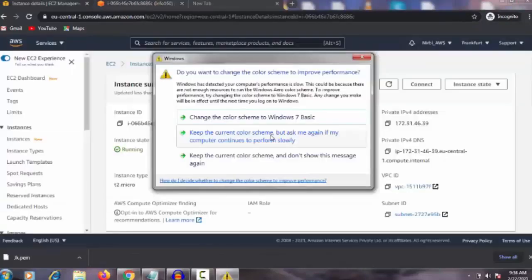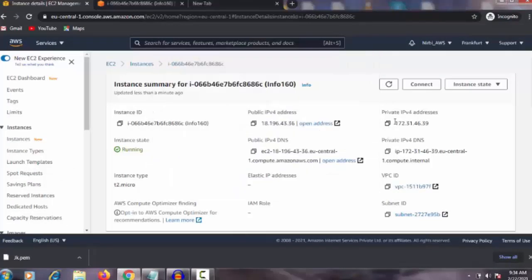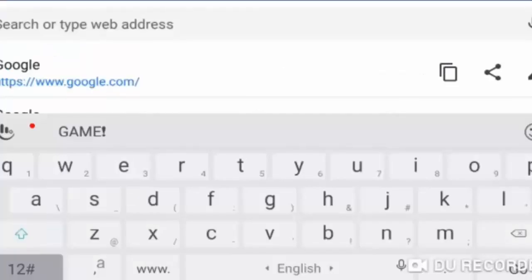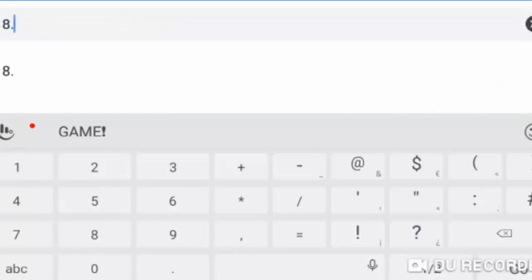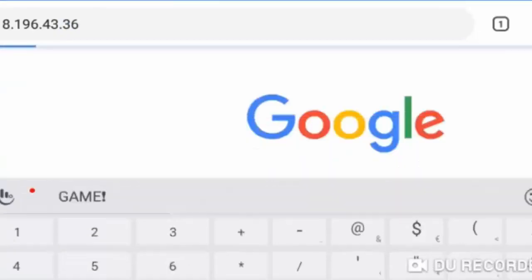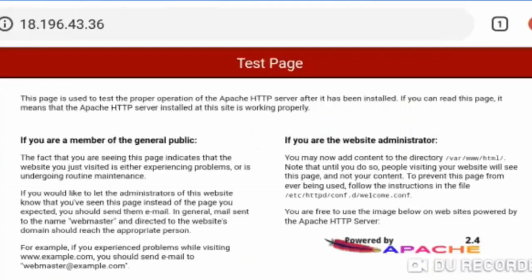Okay, let's open this address in your browser. What are we going to type in here? The IP address. What is the IP address? It is the public IP address, 18. You can check here, 18.196.43.36. Okay, just click in here. Now the Apache test page is going to open in here.